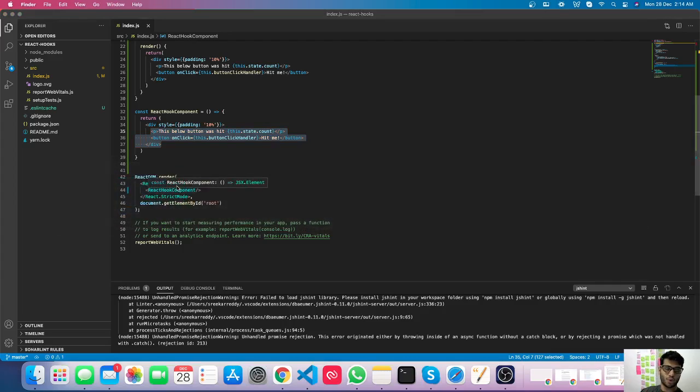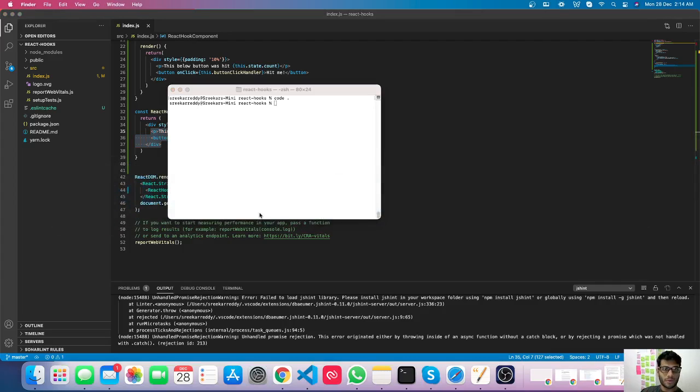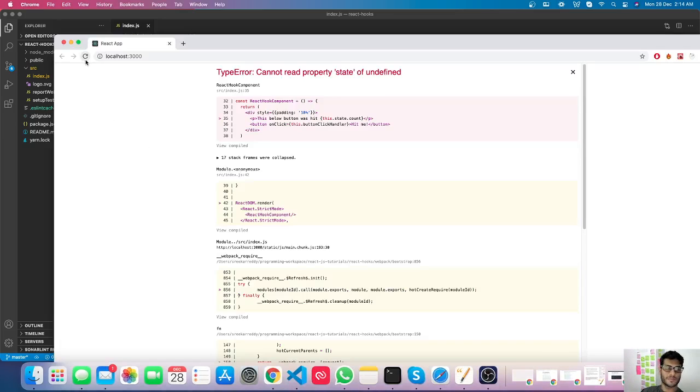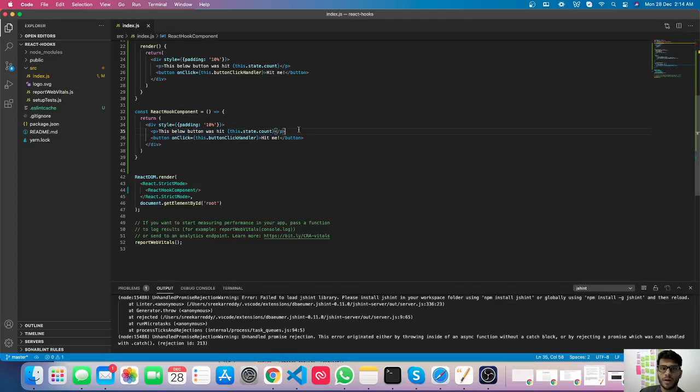Okay, now back to my Chrome. Yep, my Chrome's here. It's whining. It says cannot read property state of undefined. Okay, no problem.